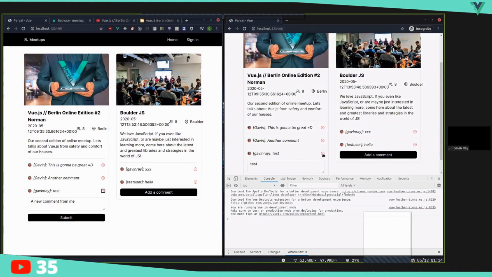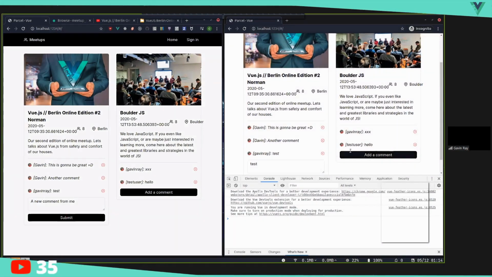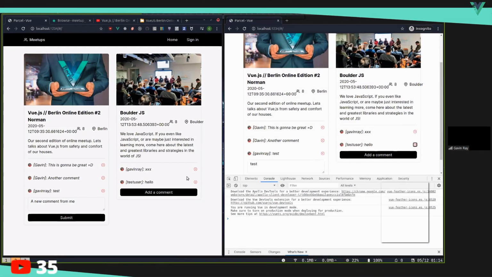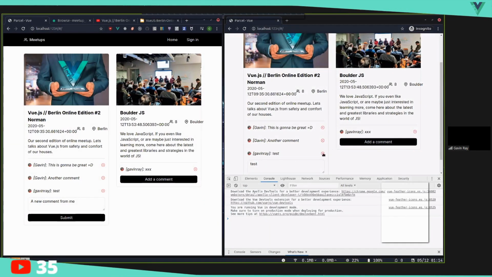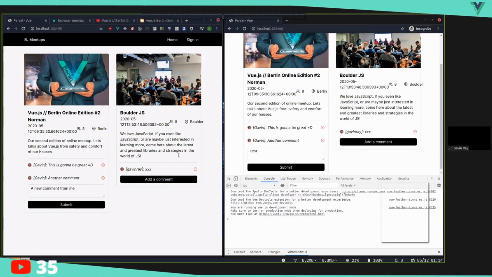Yeah, so basically, this is just real-time subscriptions, implementation of the permissions model. As test user, I can't delete this person's comment, and as this person, I can't delete test user's comment, but I can over here, and all of this is real-time and reactive.